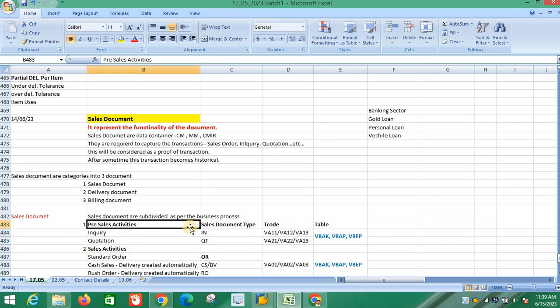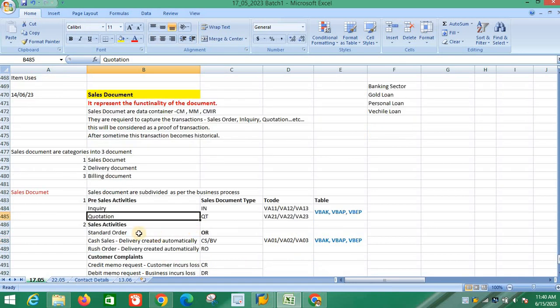So what will be included in the sales activity? In the sales activity, you are going to place the order. One more thing: the tables for inquiry and quotation are VBAK, VBAP, and VBAP. So what is meant by VBAK, and what is meant by VBAP? I will explain that in the upcoming days, maybe today or maybe tomorrow. Okay. Then the next activity is the sales activity.